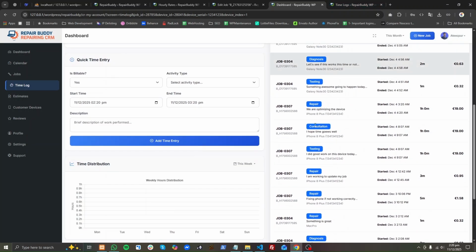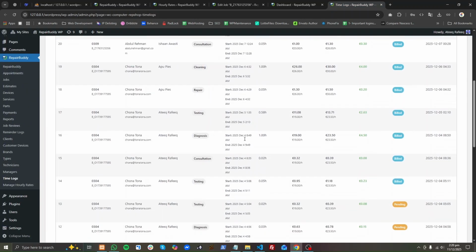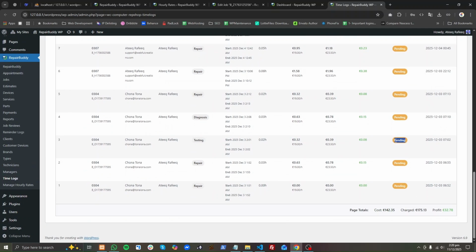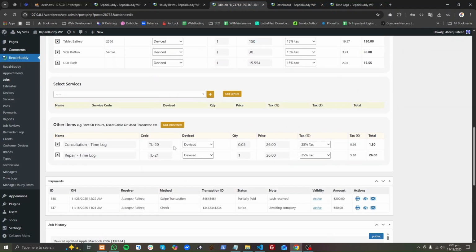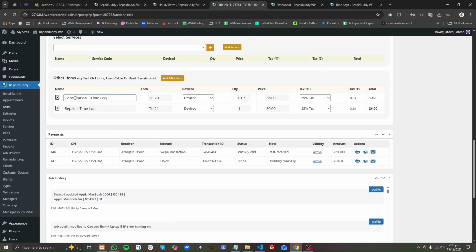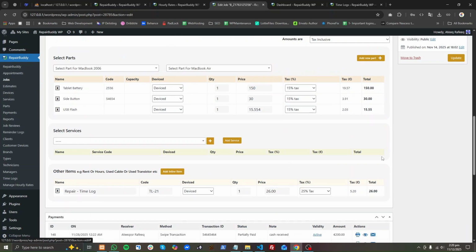Technician can see everything here, and admin will see all the time log entries here. The pending means it's not billed. And when a time is billed, it will be added here, like consultation time log TL20. It will also select the device automatically if you logged it for a device, and it will add the tax you selected here, and it will charge the time to the client. You can easily remove it if you don't want this to apply on the job.